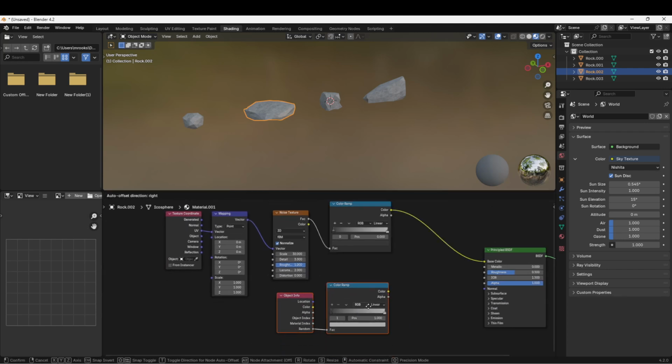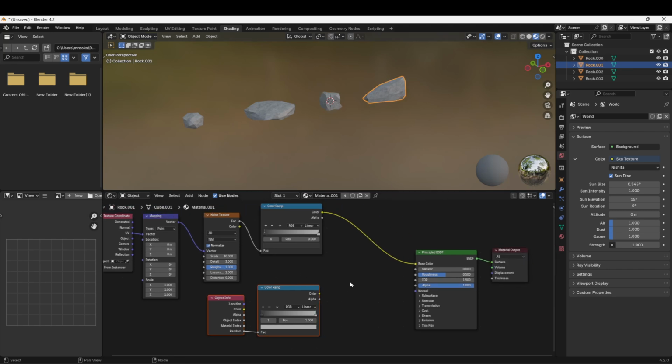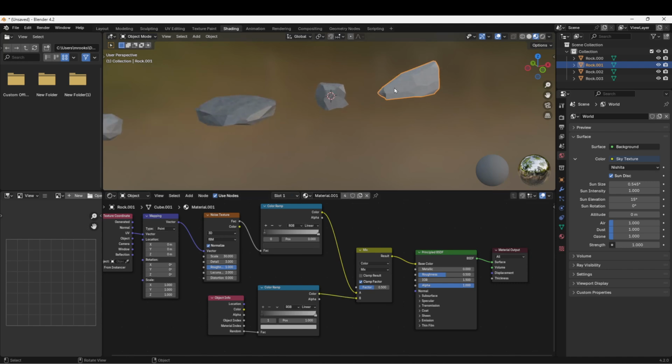Last, it would be nice if we could combine these, because right now they're all the same color rock. There's not lighter or darker rocks. So we want to mix these two together. To do that, we'll hit Shift A, search for mix color, and then connect that here at the top. Then take the color from our other color ramp, connect it at the bottom. Now you see some of them are light with spots, some of them are darker with spots.